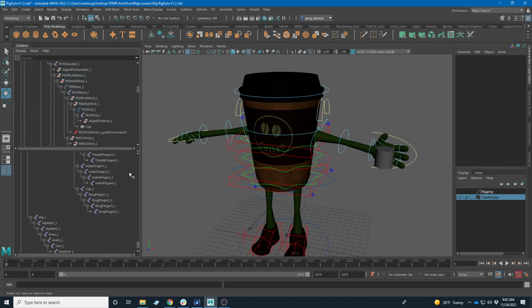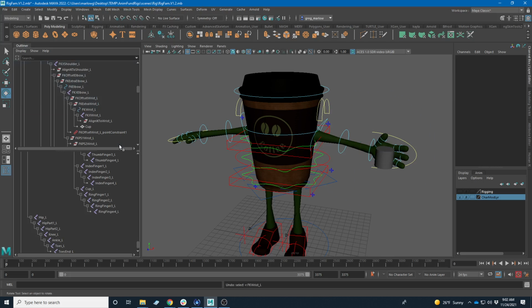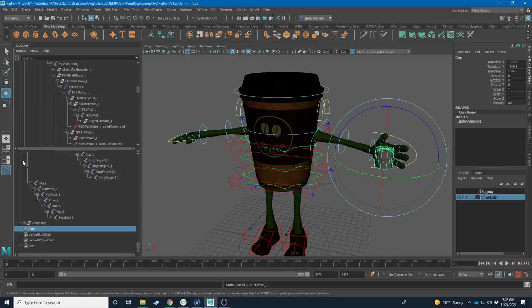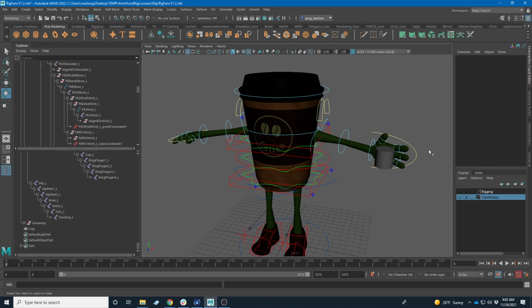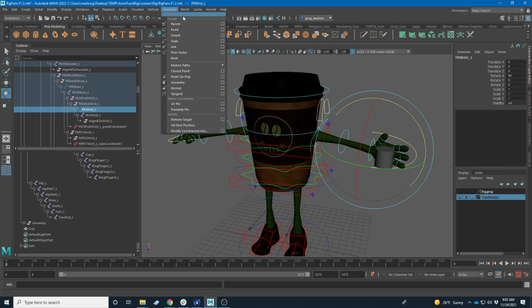So I'm going to undo what I did here just by hitting Control Z until I get to the point where the cup wasn't in the hierarchy, right? And so now the cup is again down here. So I could use a constraint. And the way constraints work, they're under the animation menu. They're also under the rigging menu, under constrain here.